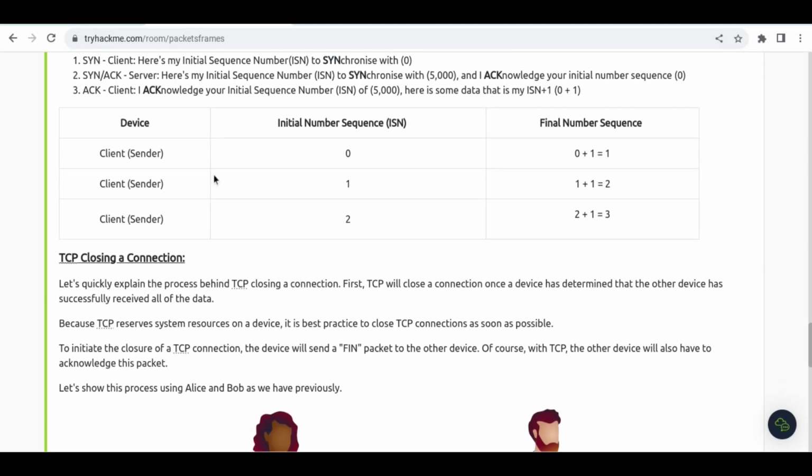And the table shows you an example of what it's talking about, how it's incrementing its numbers.